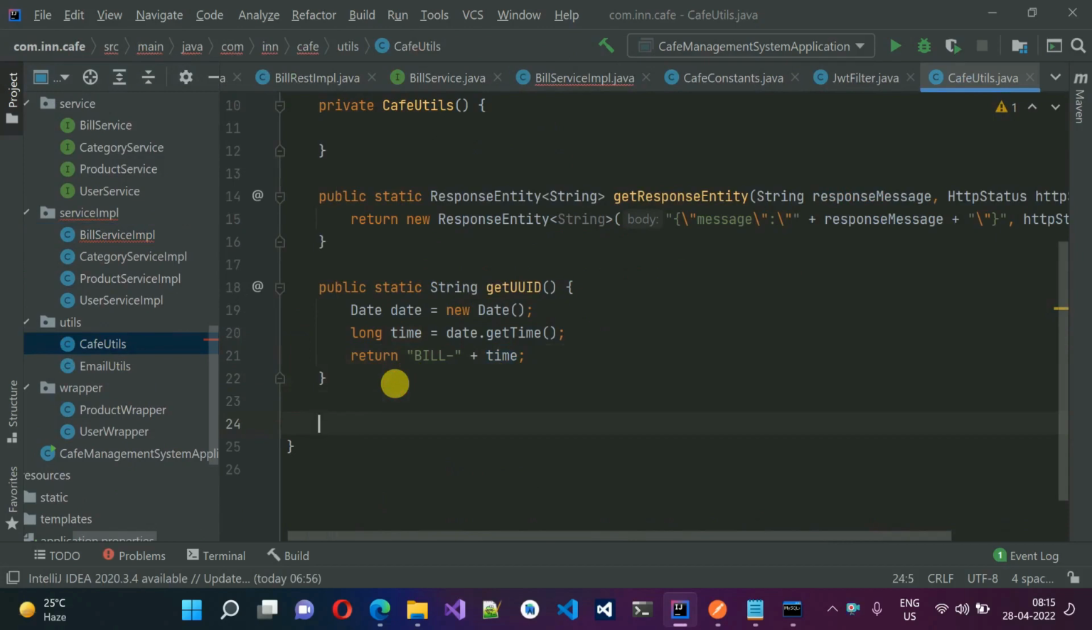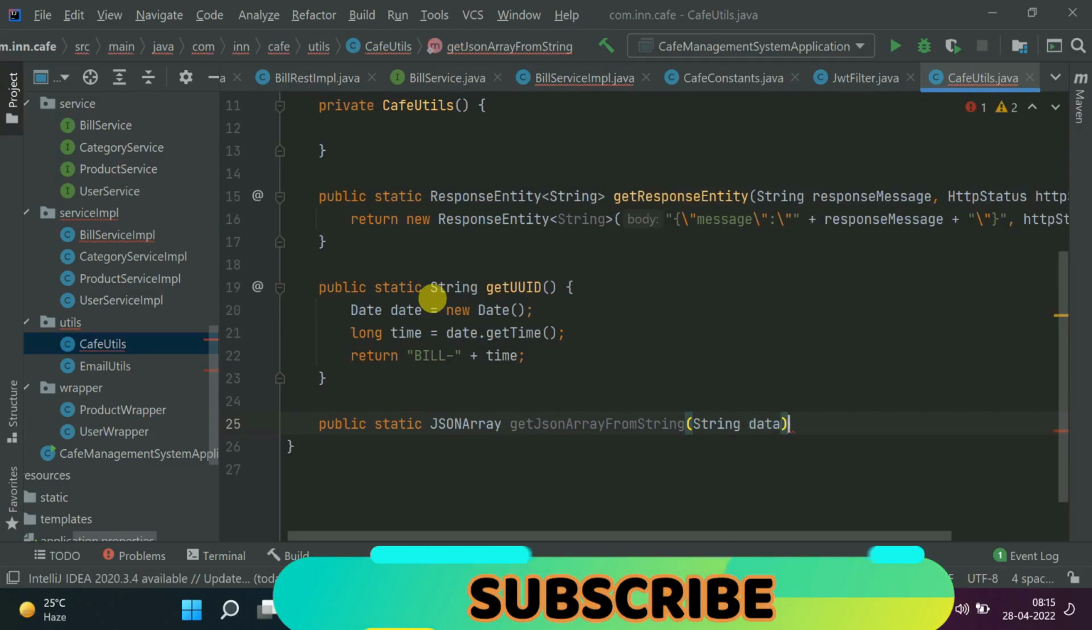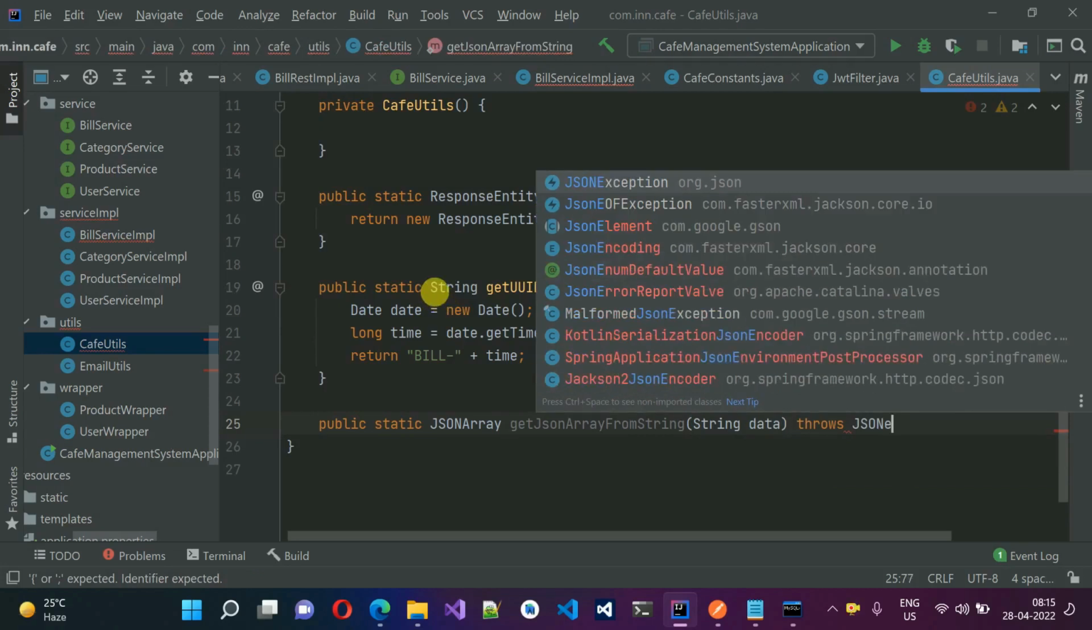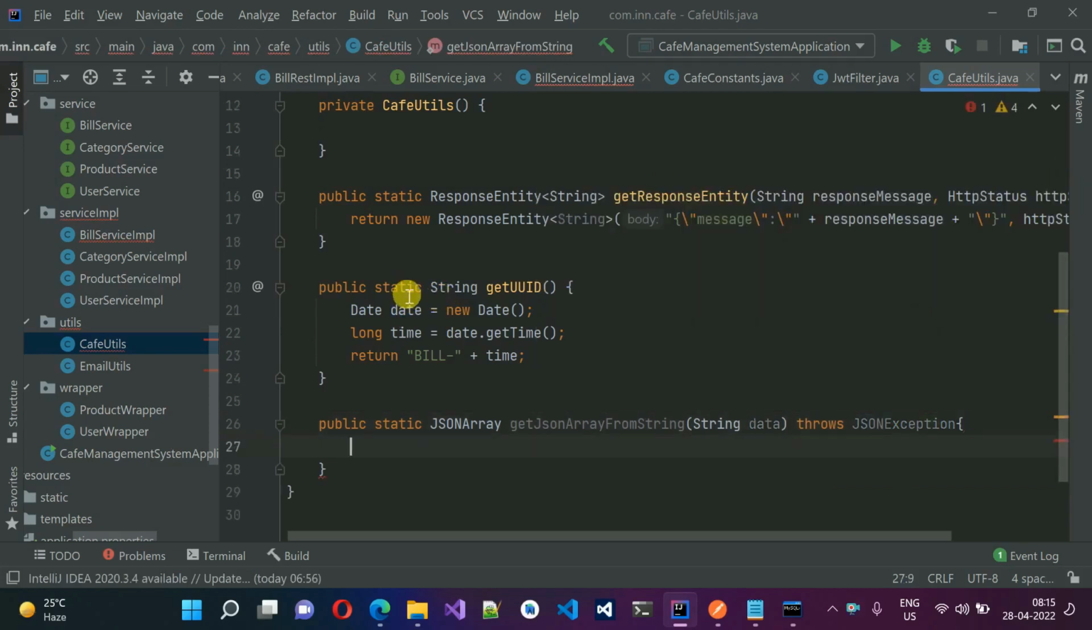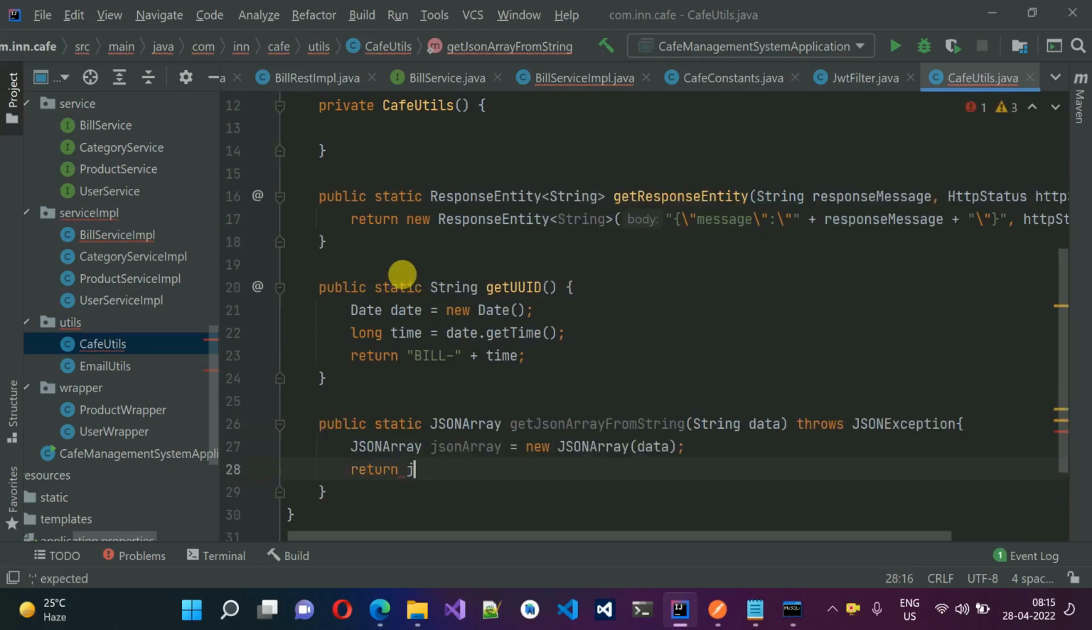And the method will be public static, and it will return a JSONArray, getJsonArrayFromString, and String its variable name is data, and it will throw a JSONException, and it will simply work like this. JSONArray is equal to new JSONArray, and we will pass data into this one, and it will return the JSONArray. Why am I writing these in the utility method?